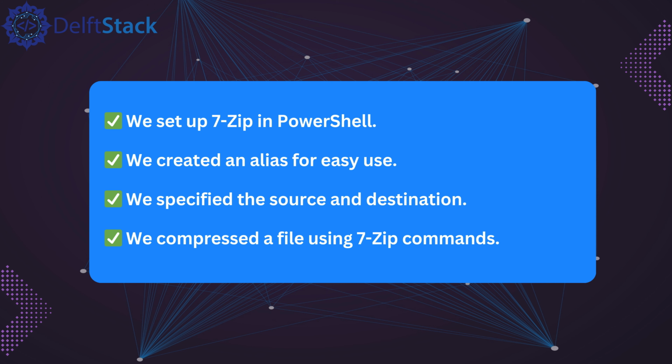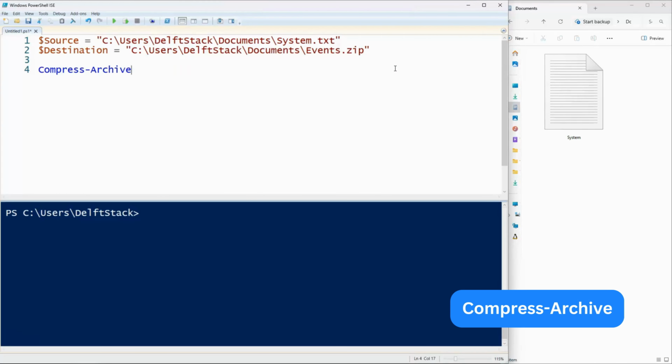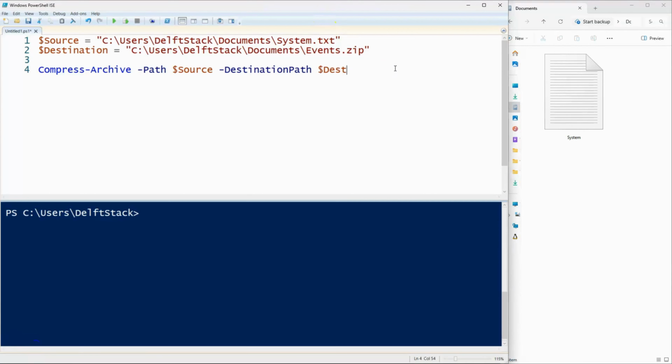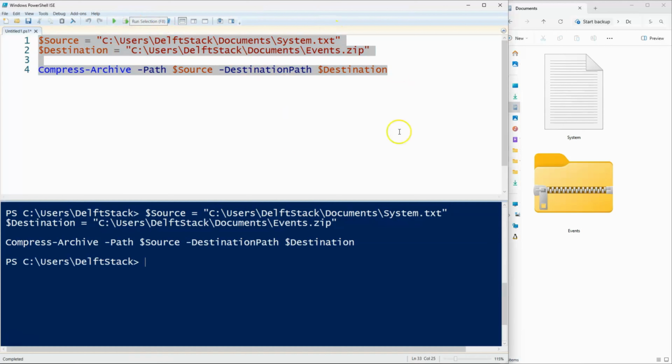But what if you don't have 7-Zip installed? No worries. Windows PowerShell has a built-in command for file compression. You can use the following instead. While this method works, 7-Zip usually offers better compression efficiency. And that's how you compress files using 7-Zip in PowerShell.